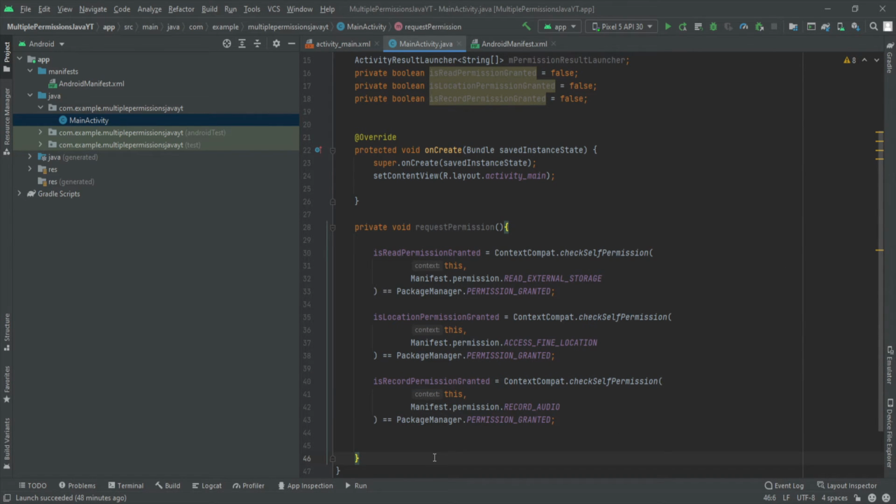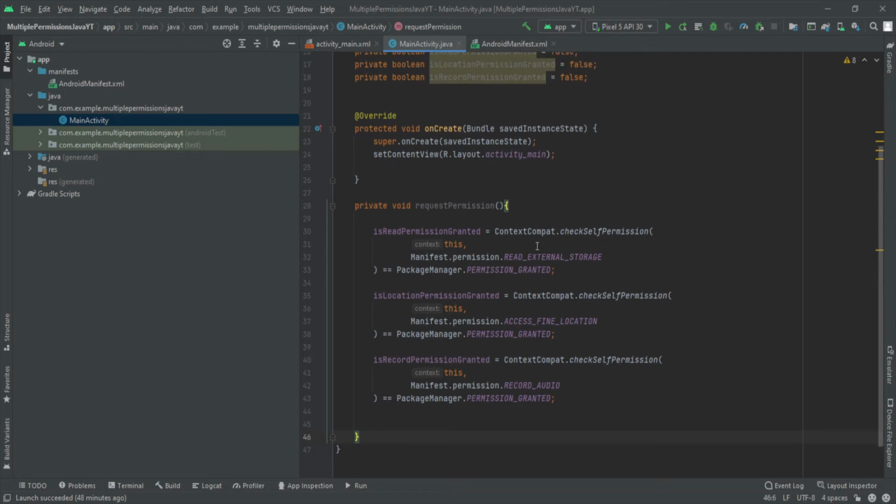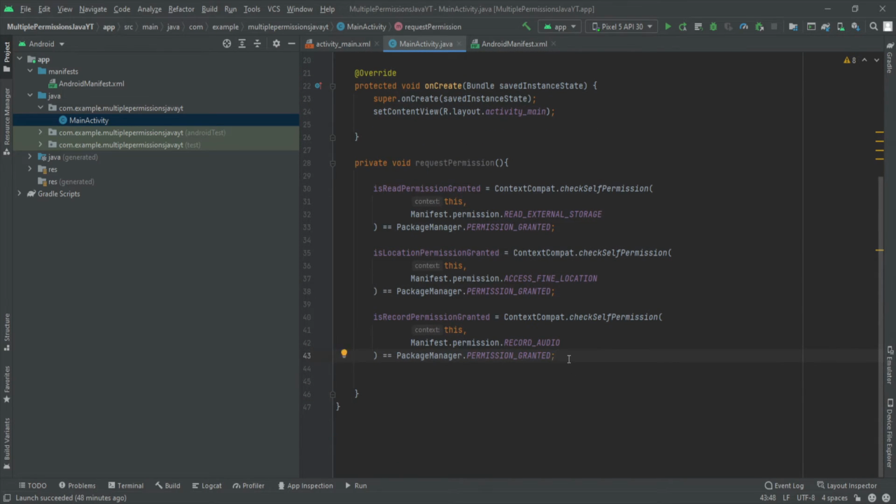So here you can see that at the start of this method, whenever this method will be called, these 3 variables will be updated. So we are checking here if the permission has been granted, then this variable will be set to true, otherwise it will remain false, right? So we have checked all these 3 permissions if it has been already granted or not.